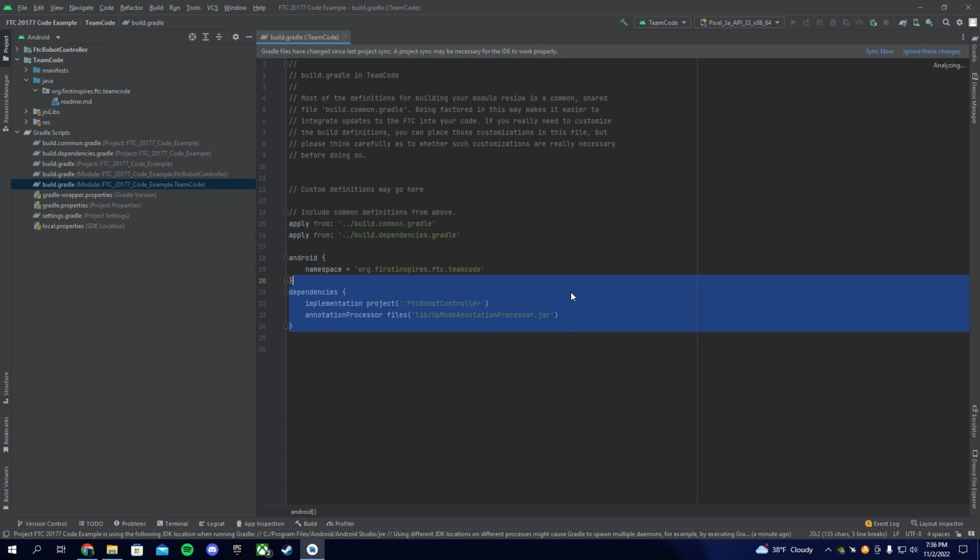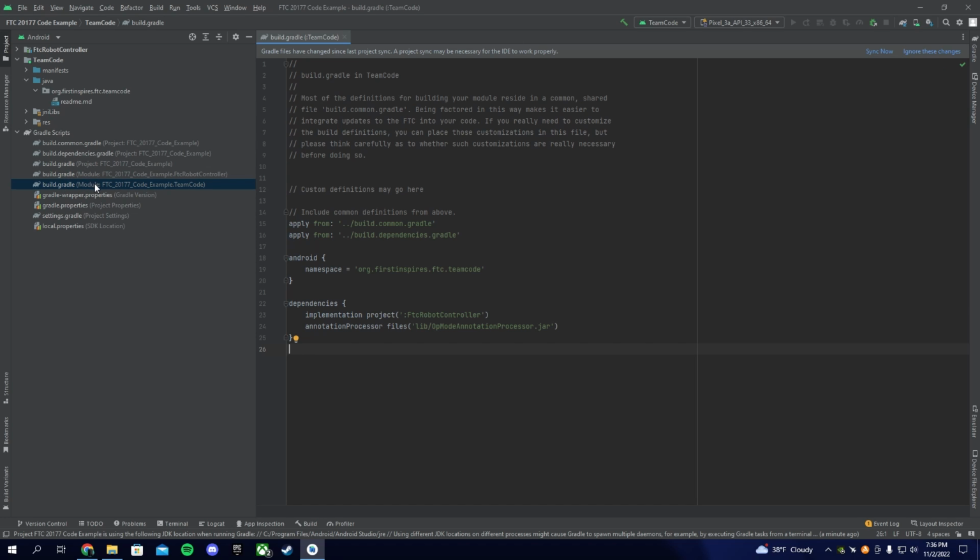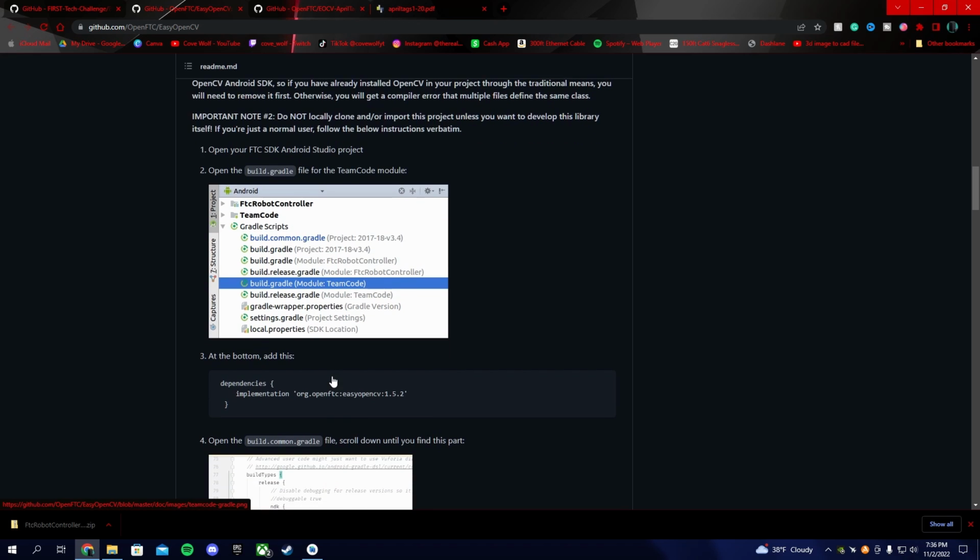So I'm just going to Command Z that because I don't know what that was, but it'll say build.gradle, build.gradle, build.gradle. You want the module with your team code, .team code. You want this one. You want the one that says .jar in the dependencies. All right, so once you're at this one, awesome. That's great. You're right where you want to be.